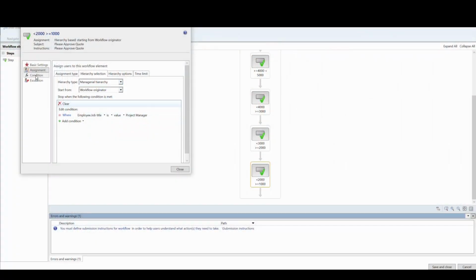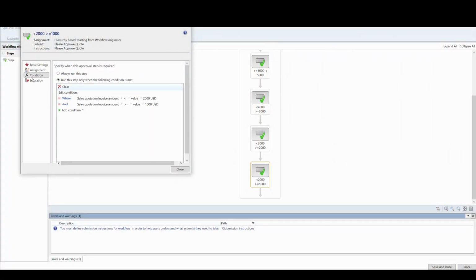Okay. And then the other important part to these nodes is the condition. So this step should only run when the following condition is met. And so we're doing a project quote. So when the invoice amount is less than 2,000 and the invoice amount is greater than 1,000. So if it's falling between $1,000 and $2,000 USD, we want this step to run.